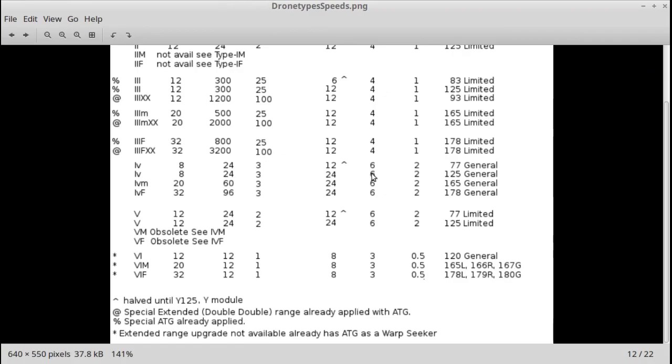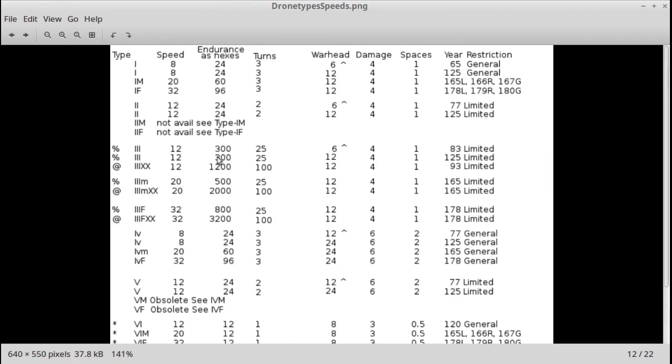So if we look at the drone chart here again, you'll see that we have Type 1, Type 1M, Type 1F. And through the years, from year 65 up to year 180, they go from being a warhead of 6 to a warhead of 12, and they go from being speed 8 all the way up to speed 32. And of course, Type 2 drones, they're speed 12, but then they don't get those speed upgrades because they become obsolete, because Type 1M drones are speed 20, which are better than speed 12. So there is no Type 2M, there is no Type 2F.